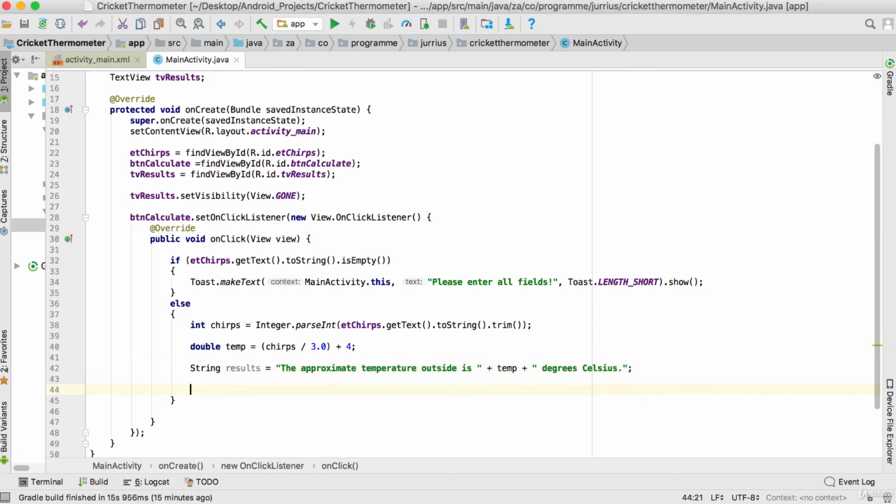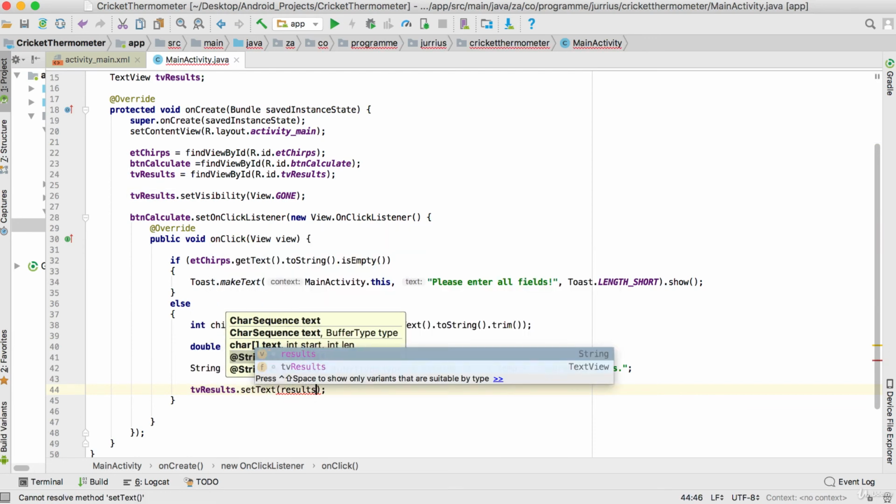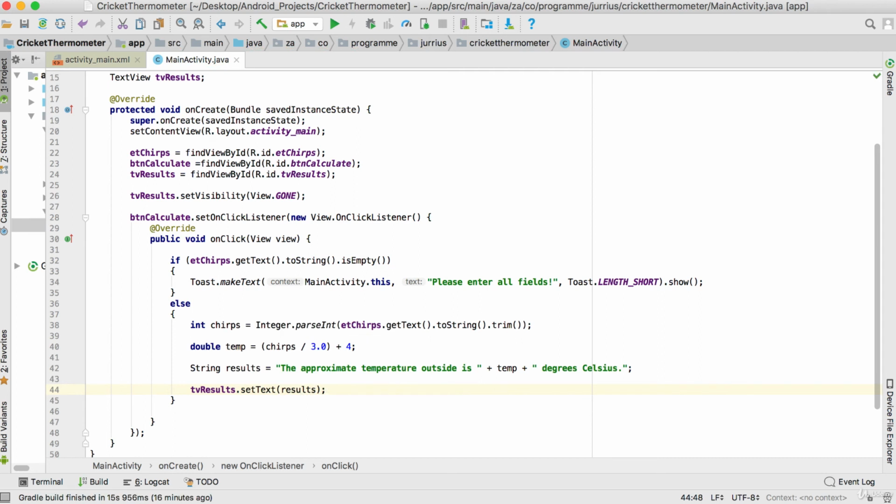Then after that, we will say TV results, which is the text view, and we will set the text on it as this results string that we just created. Okay, so this should work, except for when we get a temperature that, when divided by 3, will give you a very big decimal number. So if you want to do this, it's not necessary.